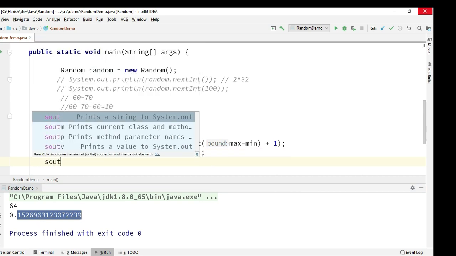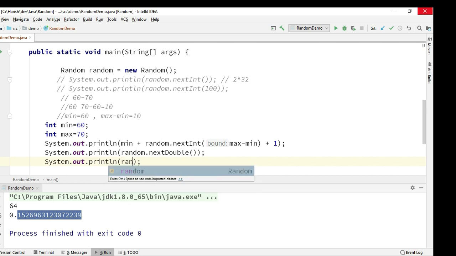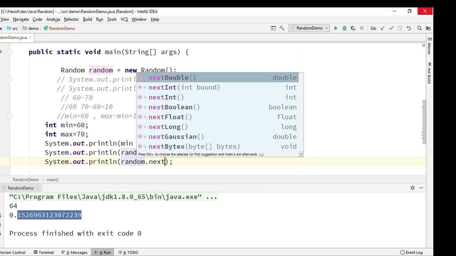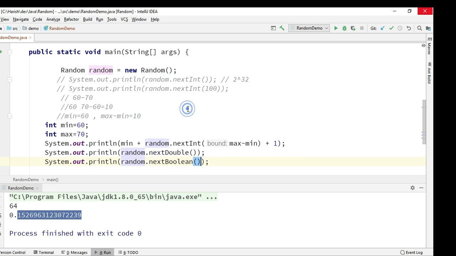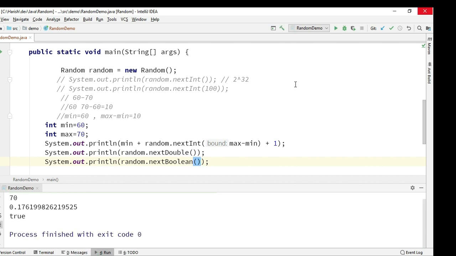Similarly, we can generate random values for boolean also. So boolean here will have only two values, either true or false. If we are using a business logic where we want to randomly generate whether it should be true or false, then this would come in handy. If you look here, it is coming as true, false, and true, false. This way it is coming now.